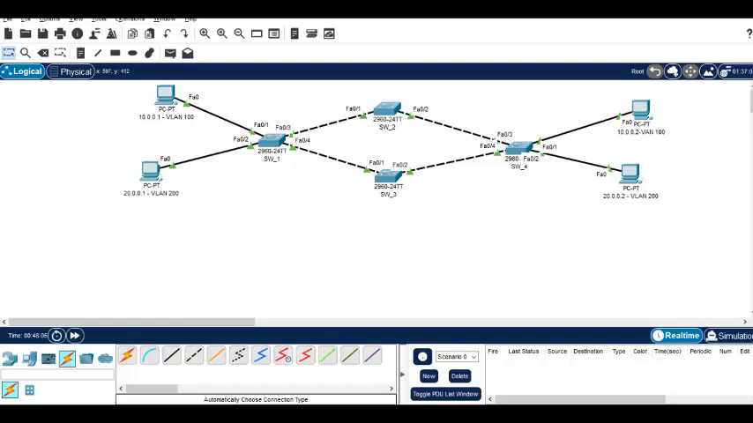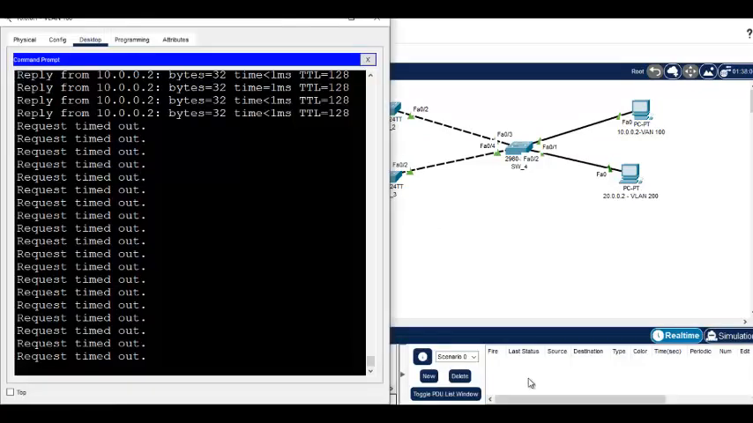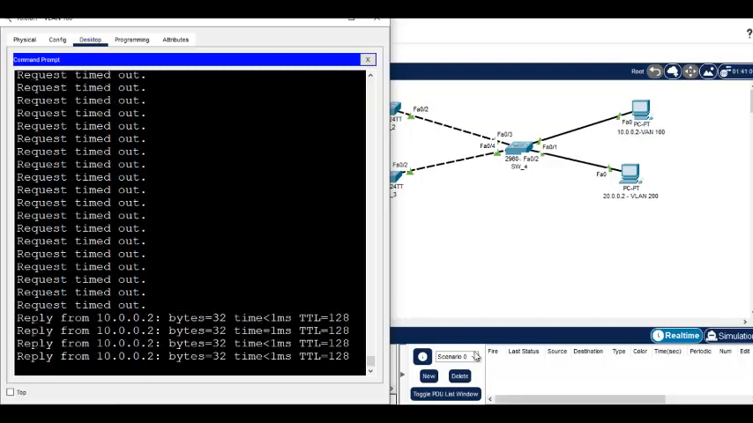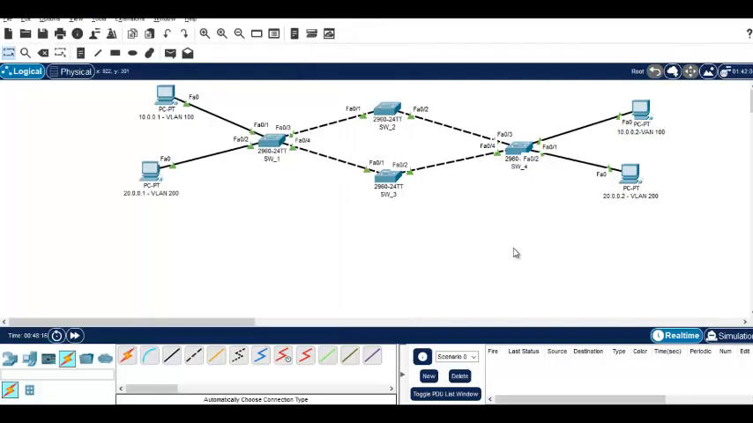All right. So we'll stop here. We'll have another spanning tree called MST, Multiple VLAN Spanning Tree Protocol, which is according to the IEEE 802.1s standard, which we'll see in our next class.